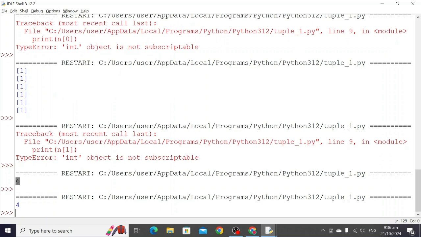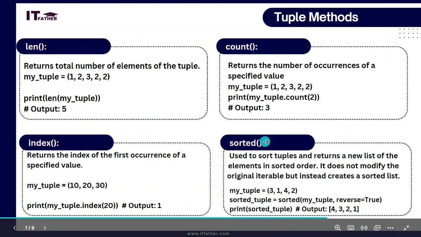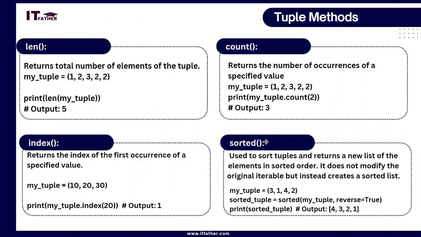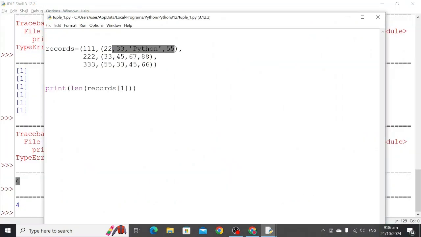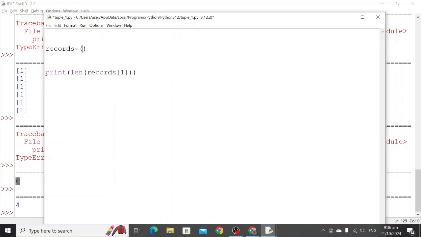Okay, next function we have with us is count. The count function is used to count the number of occurrences of a specified value in the tuple. Okay, so let's again do it with the help of a practical example. For this type of example, let us make a tuple: Amit, Sumit, Ravi, Kavi, Suman. Okay, so we have these values, right?